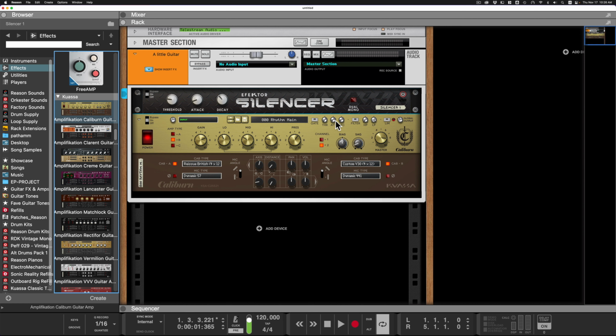Sometimes I use the built-in noise gate if I know that I'm super happy with the sound that I'm getting and that I am pretty close to finished with that song, and I know that I'm not going to be replacing amps. But if I'm just goofing off, or if I'm not yet sure what my guitar tone is going to be like, I will use the silencer before the amp.